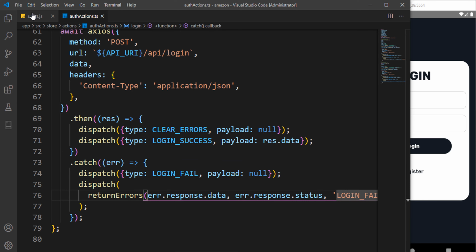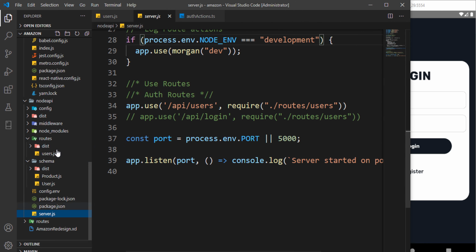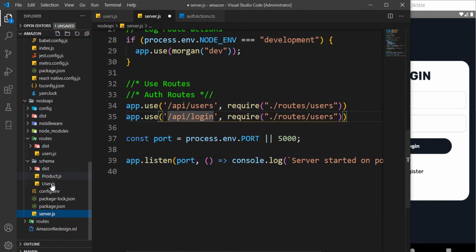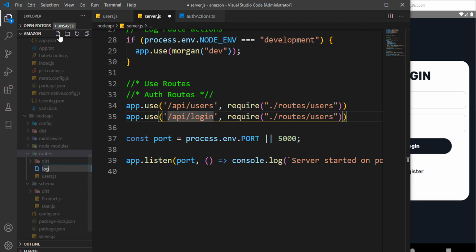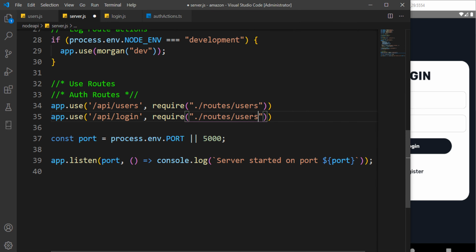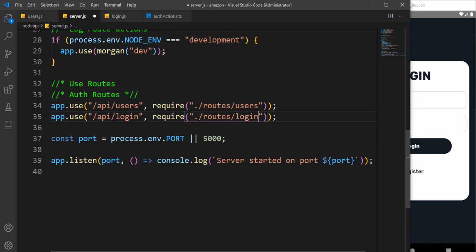And coming back to our server, we can just change this to API/login, and we are going to create a file called login. So we're going to go over to the routes, create a file called login.js, and make sure you acquire that file perfectly. So we can just specify login there. Hopefully this is correct. Let me just check /login. Yeah.